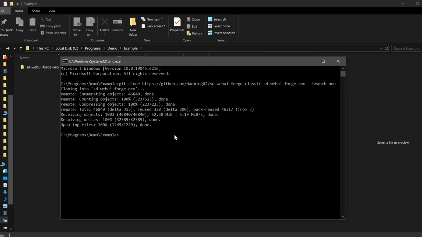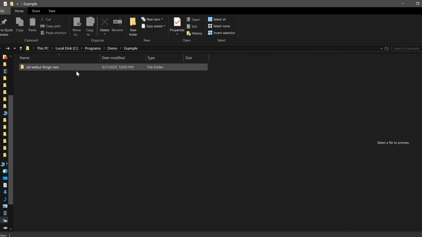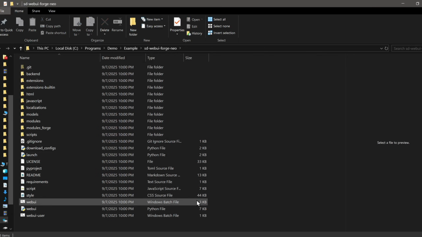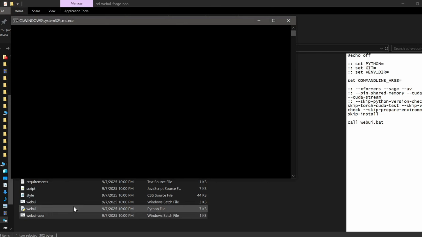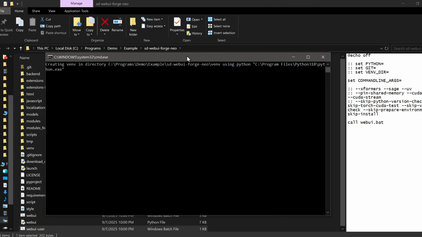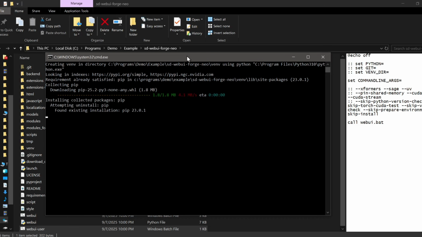After the repository has been cloned to your computer, open up the new folder it created. Inside, you'll find a file called webui-user.bat. Just double-click that file to get things started. Now, this is the same file you'll use to launch the project every time, but for the very first run, it will kick off the installation process.